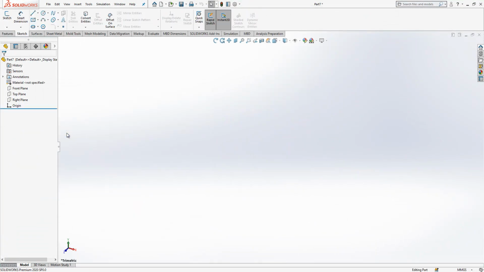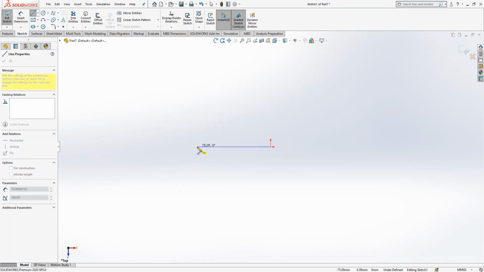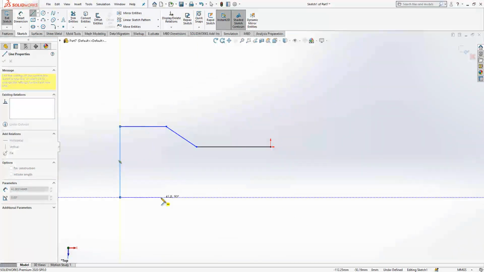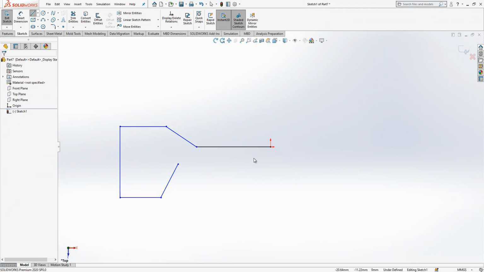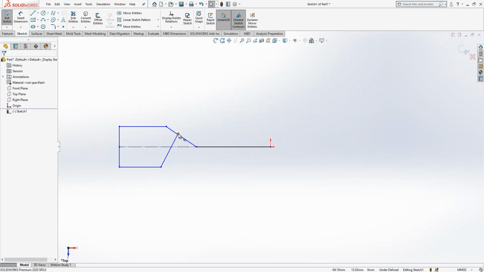I open a new part. On top plane, I will create a sketch. I will start like this, continue a bit like this, straight, like this, and then something like this. So in this line, I will create another line, convert this to construction geometry, and I make things symmetric.